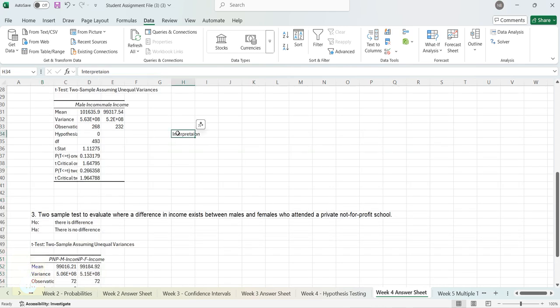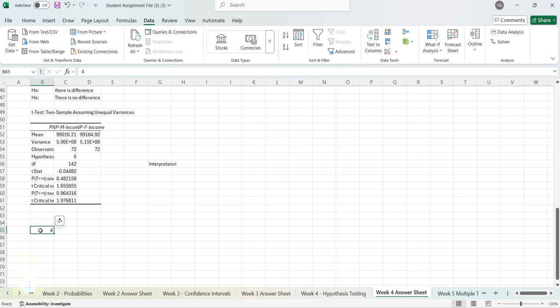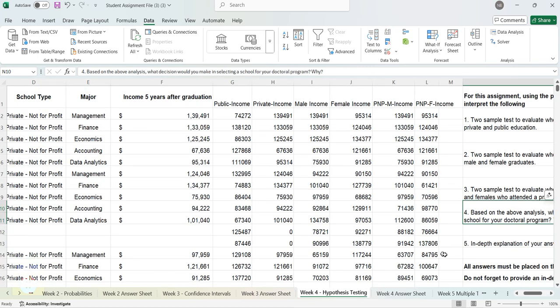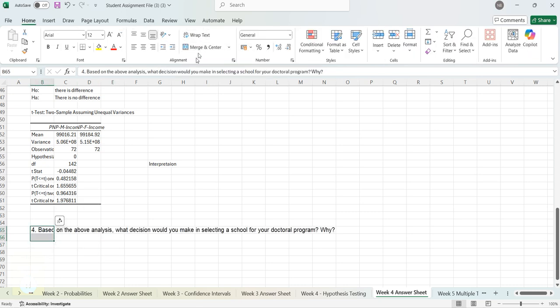Again, take it to ChatGPT, interpret, try to understand what it is explaining, and write it in your own words. Now, using these values, whatever values you got, you should explain based on the results that we achieved from the above. Whatever answers we got, you should interpret this question. You should address this question actually. So, based on the above analysis, what decision would you make in selecting a school for your doctoral program?